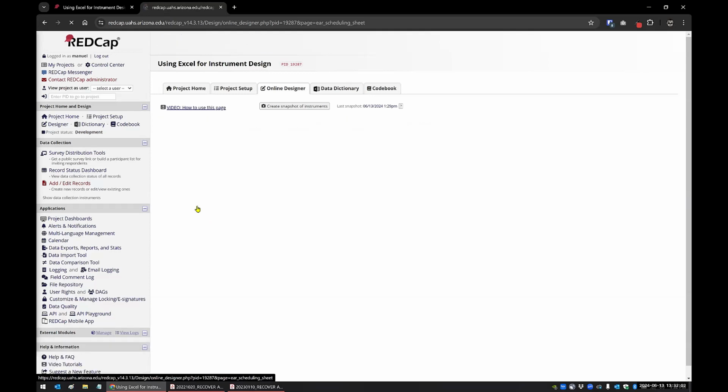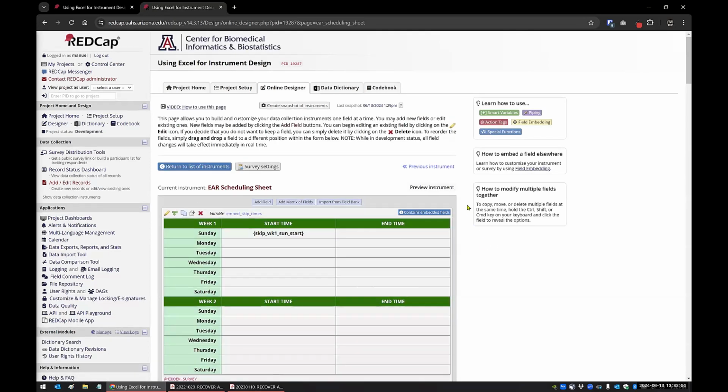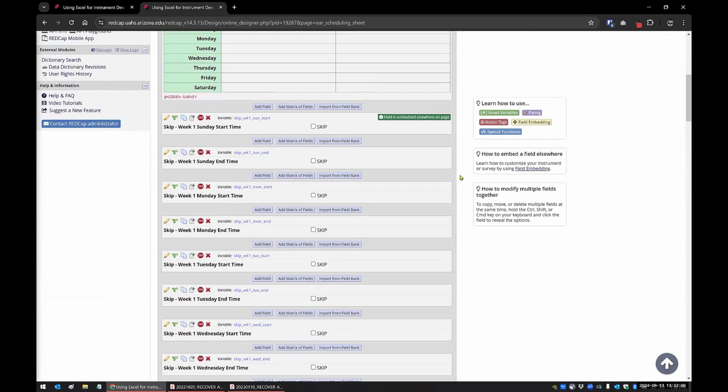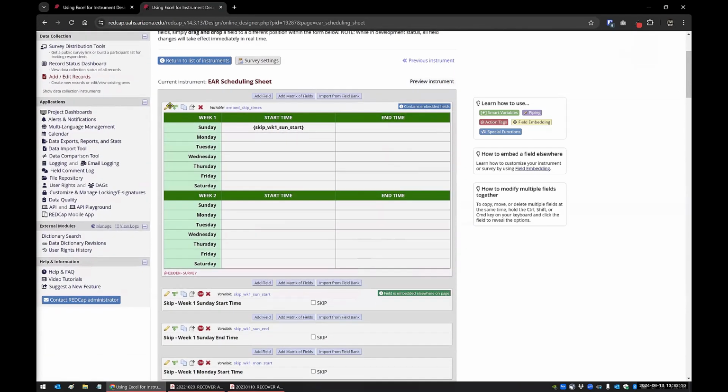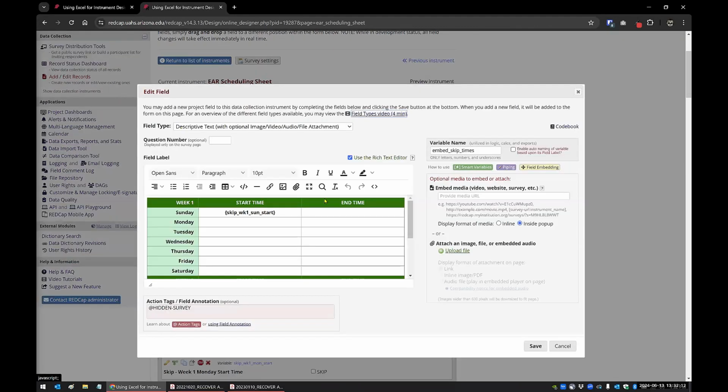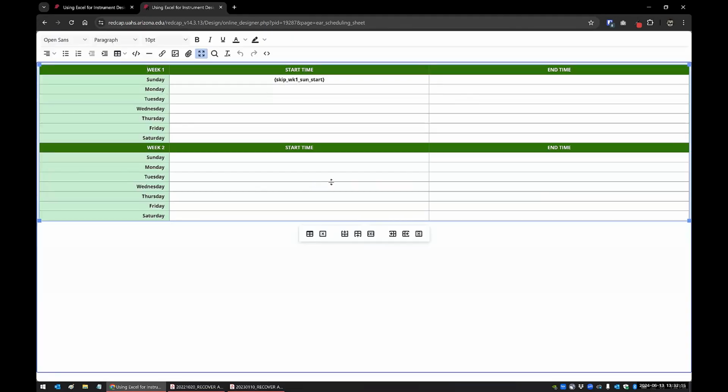So now we have all of our fields. They're not embedded yet, but what I'm going to do is we're going to open up this, and we're just going to highlight all these, and we're going to open up Excel again.